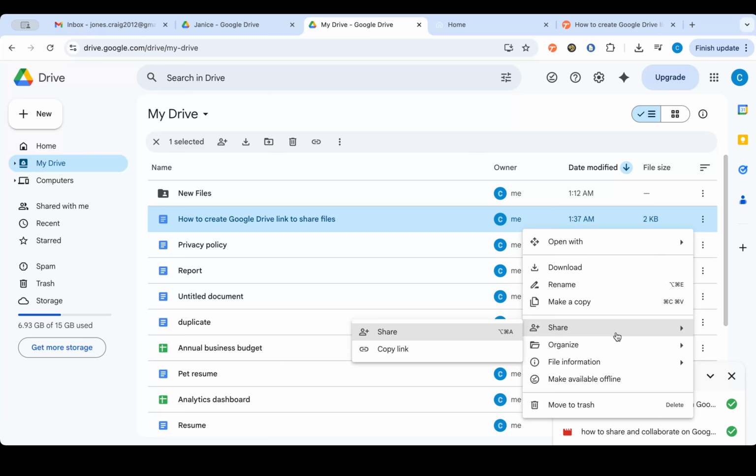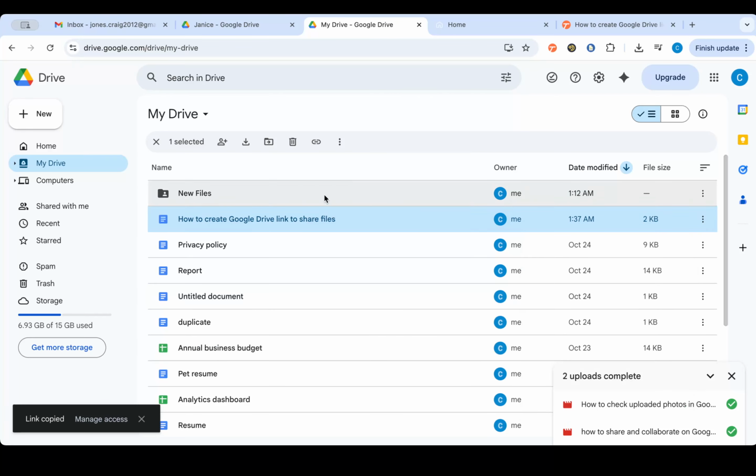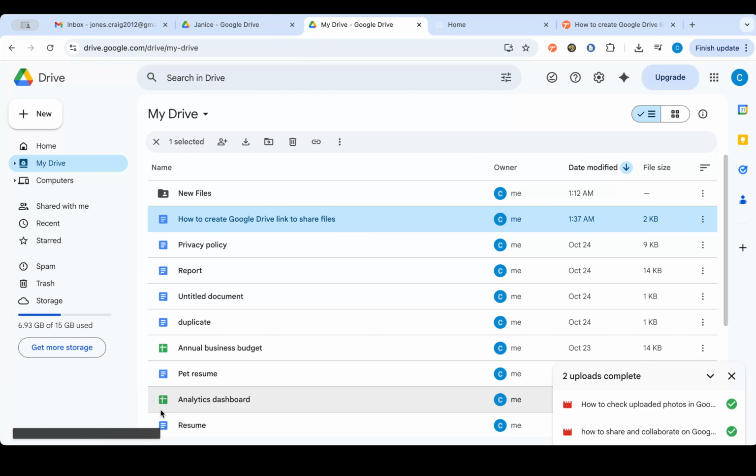Clicking Share will bring up a dialog box where you can manage all the sharing settings for your file or folder. Within this dialog box, you'll see a button labeled Copy Link. This button is your gateway to creating a shareable link. When you click Copy Link, Google Drive generates a URL specifically tied to the selected file or folder. This URL can be pasted into an email, a chat, or any other communication tool you're using to share the file.